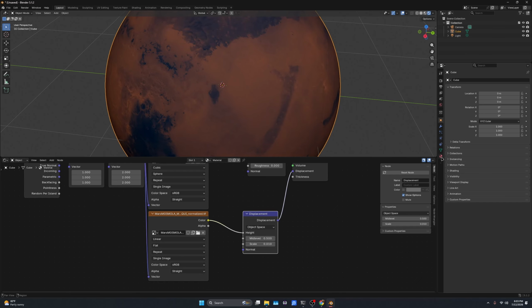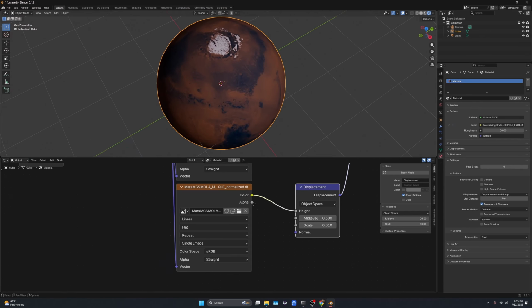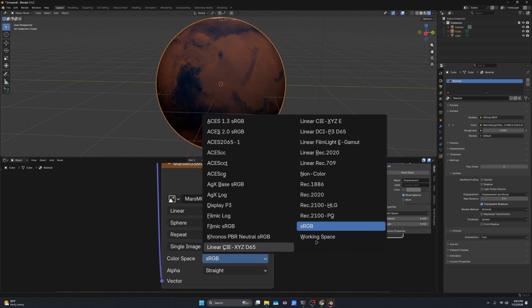So first of all, we need to go to the actual material, and then instead of bump only, make it displacement only or displacement and bump. The second thing we need to do is we need to actually change it from flat to sphere. And the last thing we need to do is change this from sRGB to non-color.